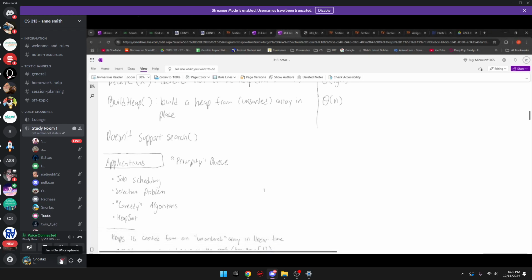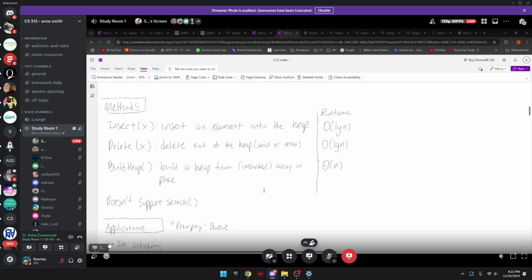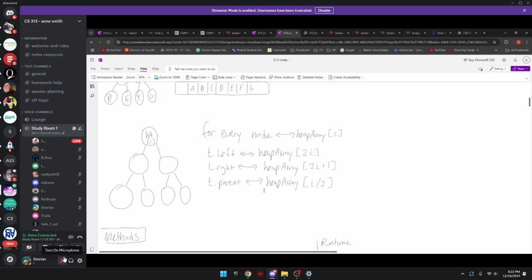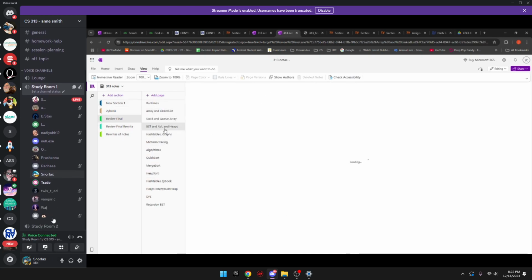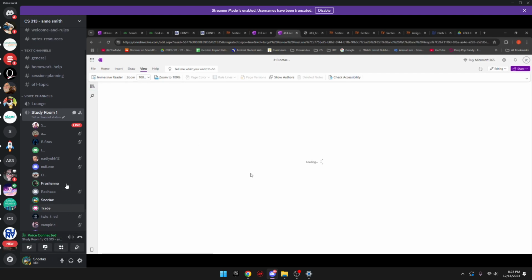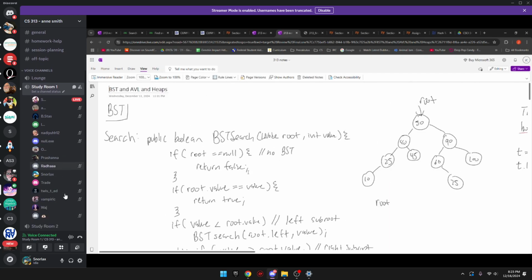Complete? Okay. Wait, that's an AVL tree, right? No, this is a heap. An AVL tree is balanced. Oh, gotcha. Code for AVL and BST would be the same, right? No. Is it? I'm pretty sure it is. It is. The search function for AVL and BST is literally the same thing because AVL is just a balanced version of BST.